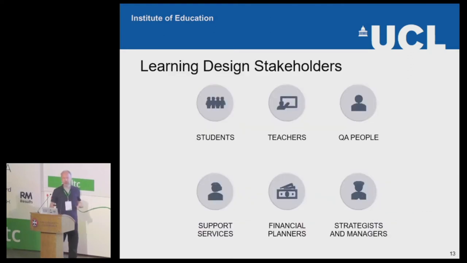And modeling economics is quite interesting when you consider the stakeholders of learning designs. Most tools, most frameworks even, concentrate on students and teachers. Maybe QA gets involved somewhere, and maybe there is some strategic involvement, because when you're designing more than a module, a whole program, that always has strategic components in it. But financial planners and support services, they are probably an afterthought or do not get involved at all in the learning design. And that's what we want to tackle in the long term.